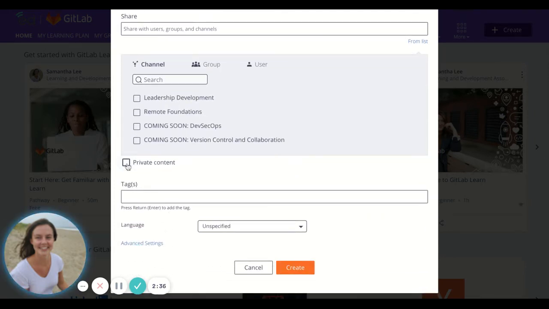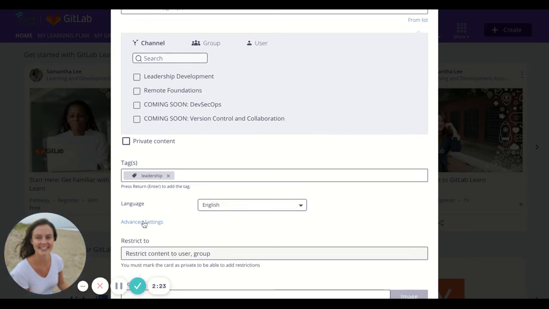Decide if the content is public or private. You can add tags to the content by typing in the tag and clicking enter. Set the language to the language that the content is in.